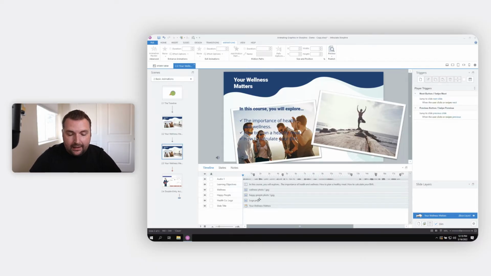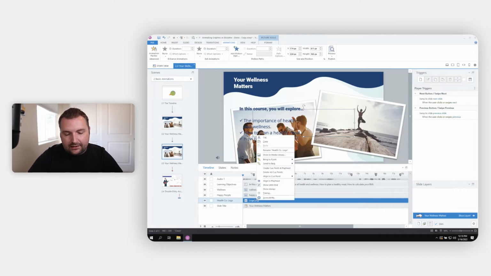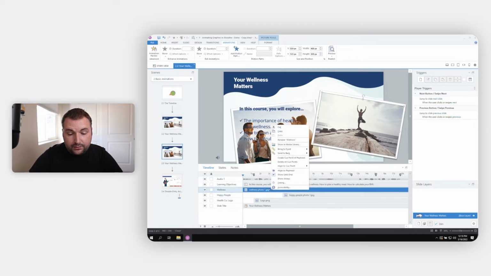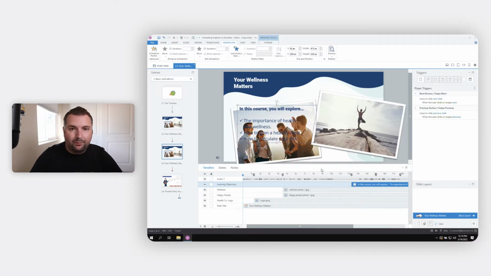Well, I can click and drag these items just as I did before and align them to the cue point. But what's even cooler, a feature that's hidden in plain sight, is I can actually right-click and align to cue point. And I'll align this one to cue point 1. Then the happy people will align to cue point 2. And I'll align this one to cue point 2 as well. And then my learning objectives I'll align to cue point 3. And now I've just synced up at least when each of those items are going to animate in.